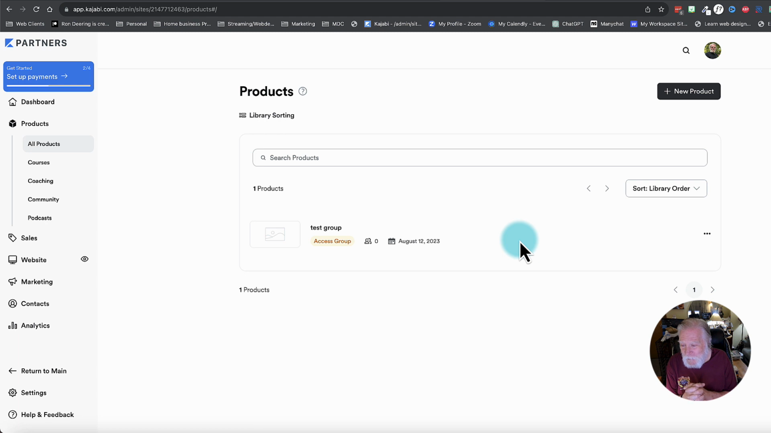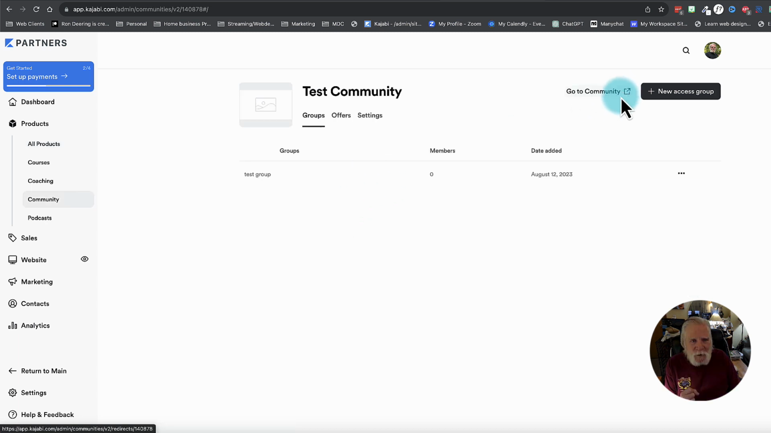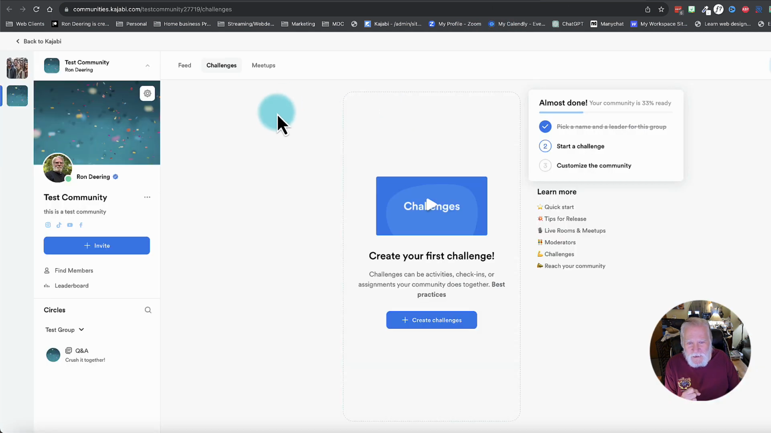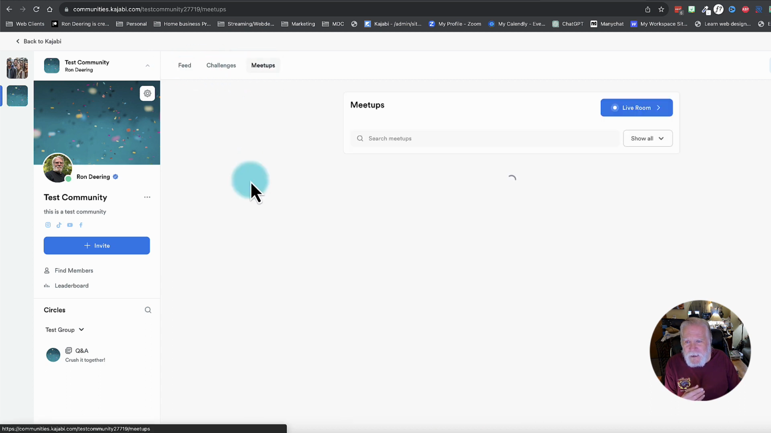So, what we have here is, and I'm in my partner's back office, not my main back office, but I've created this test group. So if I go into this test group and I go to the community, you'll notice that I have these menus up top here: feed, challenges, and meetups. Okay, and I also have these circles over here.